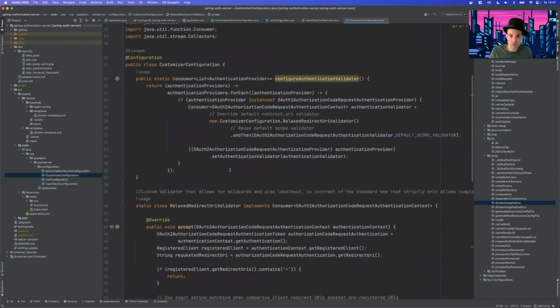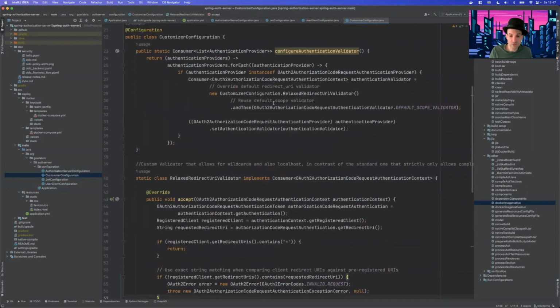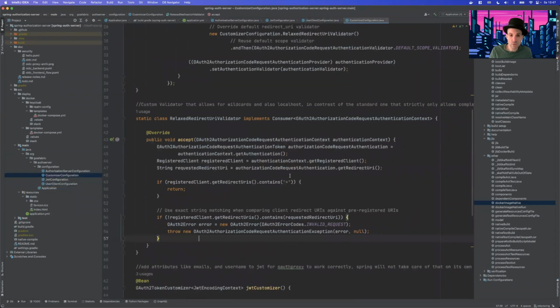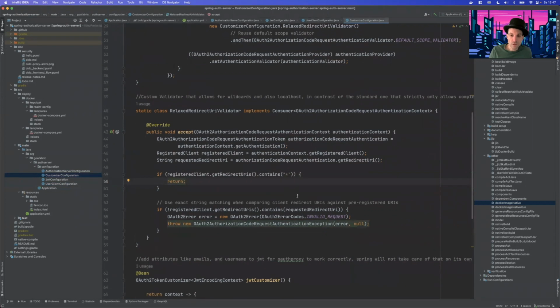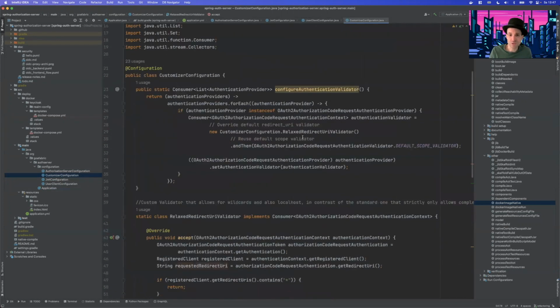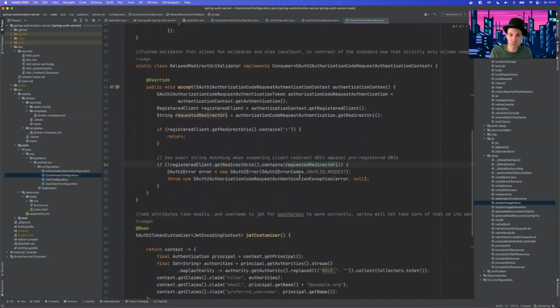So that's all the complete code we need here. That's from the documentation. We have the asterisk here where it returns. And if it's not an asterisk, it will check the redirect URI here. And in contrast to the original validator that was being used, it will not bail out if you use localhost. So that's a lot of code for so few changes.